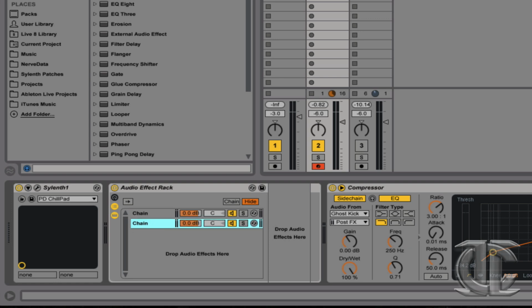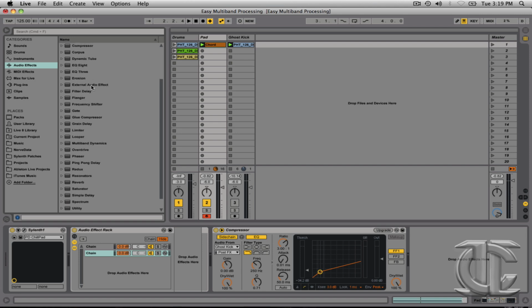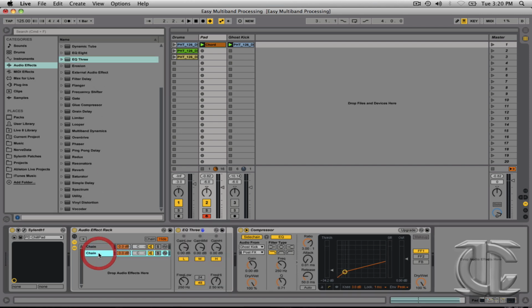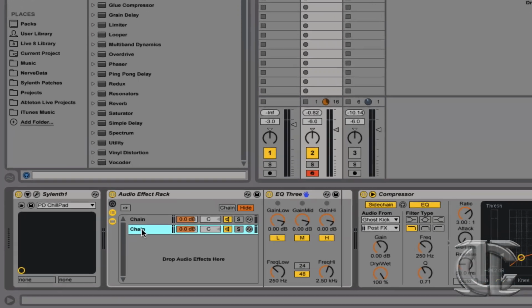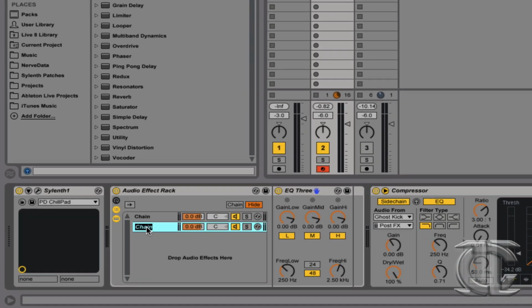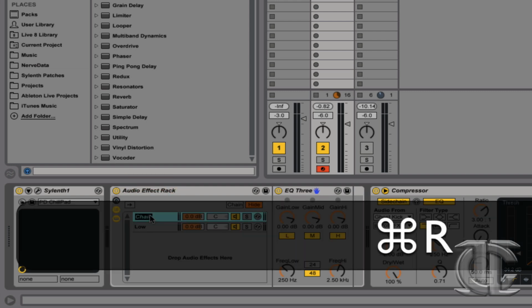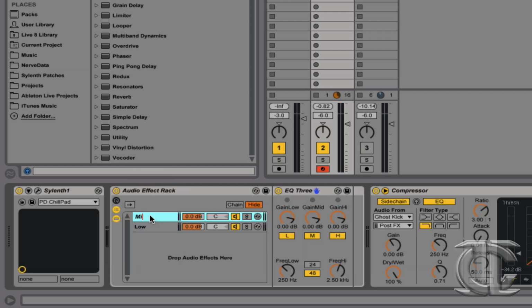So what I'm going to do is on each of the chains, I'm going to use Ableton Live's EQ3 effect. I'm going to drop one on each of these chains. And let's rename the chains. Because this bottom chain, I want it to just process low frequencies, let's rename it to low. And let's click on the top chain. I'm going to press the Command R key command, and let's call this mids and highs. Cool. So what I want to do is use the EQ3s to isolate just specific frequency bands.